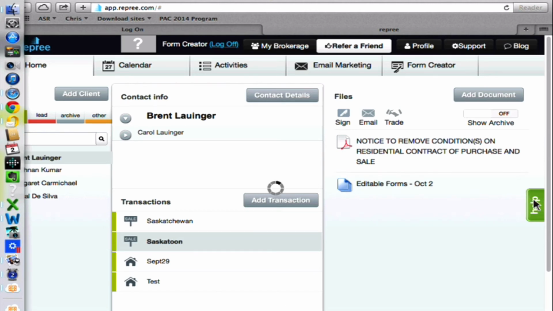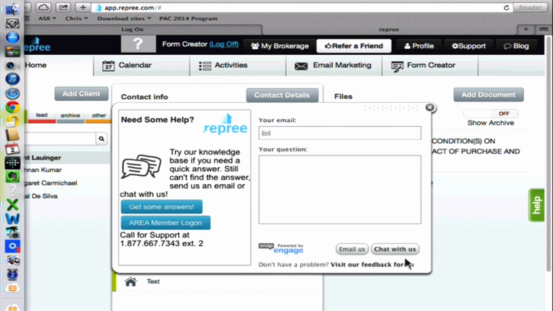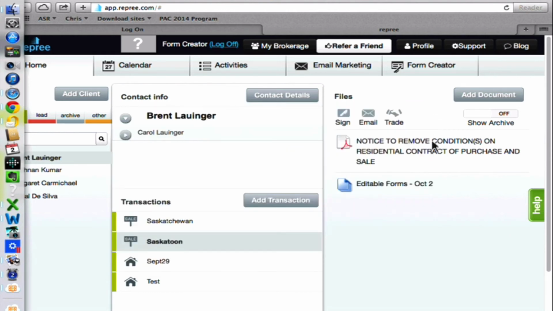So there's a couple methods as far as getting in touch with us. There's this help button on the right-hand side. You see, there's a chat with us option. If one of our guys is online, you can do a live chat with them. They can do screen sharing with you to walk you through this stuff. You can also email us at any point in time. We also have phone support. And then we also have the support knowledge base up at the top.